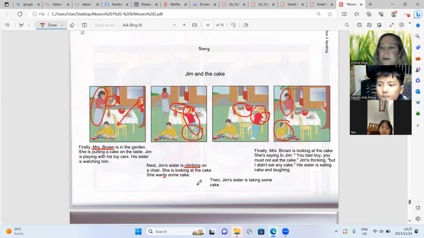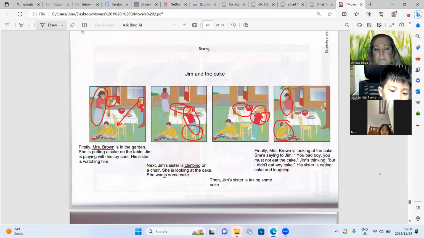Okay. Khai Phong, your turn. Firstly, Mrs. Brown is in the garden. She is putting a cake on the table. Jim is playing with his toy cars. His sister is watching him. Next, Jim's sister is climbing on a chair. She is looking at the cat.